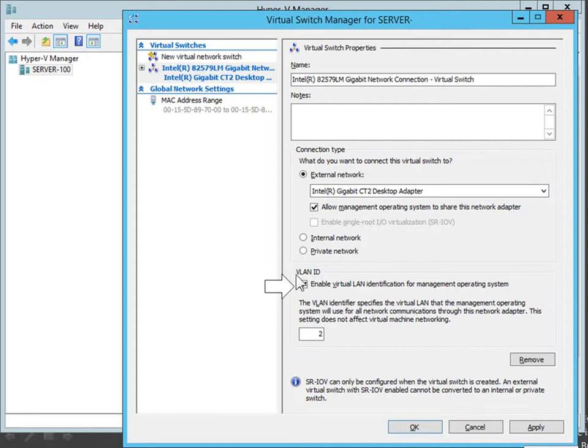VLAN stands for Virtual Local Area Network. As you know, a single virtual switch can be subdivided into virtual local area networks. If you have divided your virtual switch into multiple virtual local area networks, the question is then which one is the management operating system going to be associated with? In this example, I am associating the management operating system with virtual LAN 2. So that is the virtual LAN that the management operating system will communicate with.